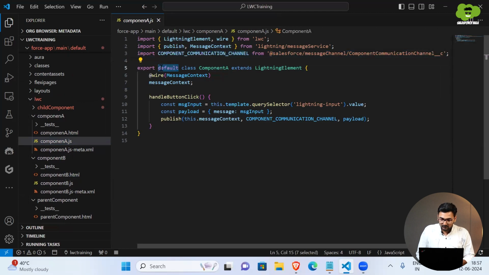And after that, in the component class you have to use @wire in order to call the message context, and whatever we are receiving we are storing into this message context property, and then we are utilizing it right here in this handle button click method. Now let's continue the explanation of this particular handle button click method.